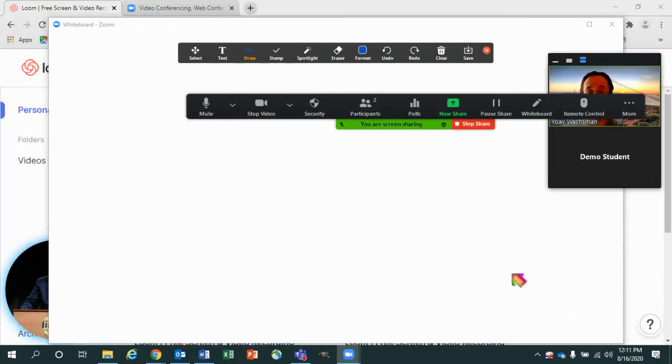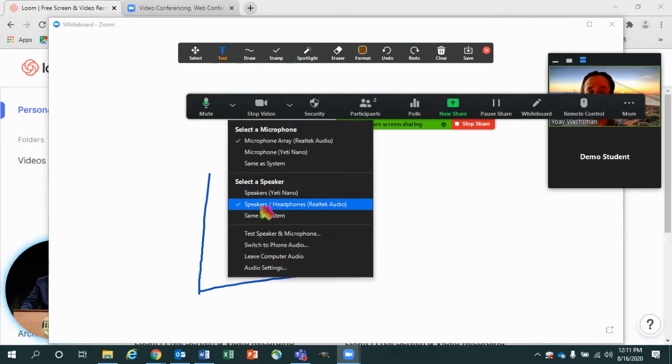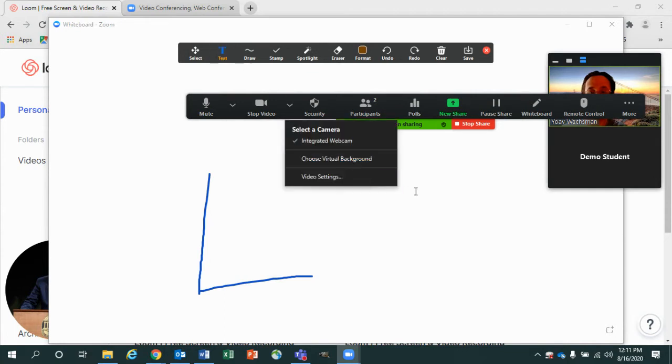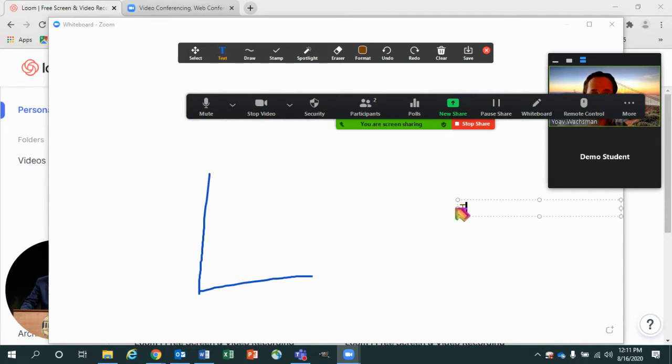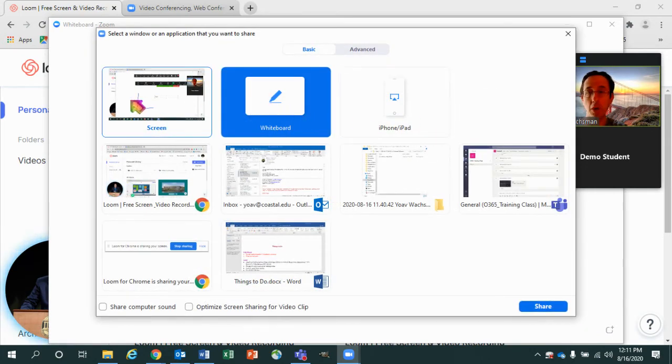So on the whiteboard, which looks like this, you can draw anything you want. You can add text. And you can add a variety of figures. And again, I have a tutorial on how to use a whiteboard. You can also share your entire screen.